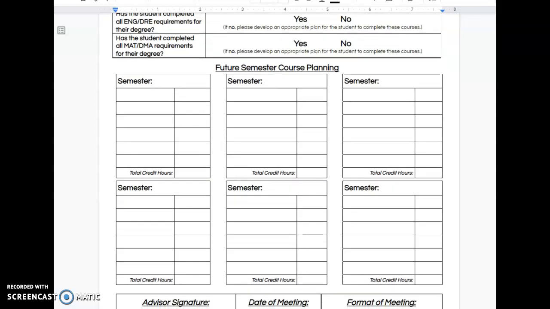Once you're finished with the assignment, your advisor will sign the bottom of the page. They'll note the date of the meeting, and then they'll record the format of the meeting. This might be face-to-face on campus. This might be virtually through Google Meet or Zoom, or this may be over the phone. Any of those formats is fine. We're just asking the advisor to record how the meeting occurred.